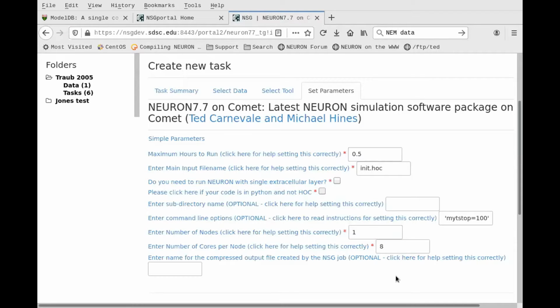Okay. In this case, if I wanted to, I could say, use just one core and just see how slow the simulation could be. But I'll leave it at 8. A default of 8 is fine. I just want to see that I get a result.